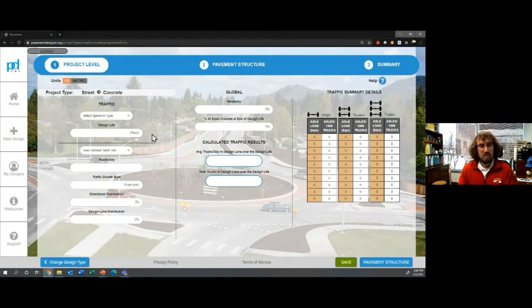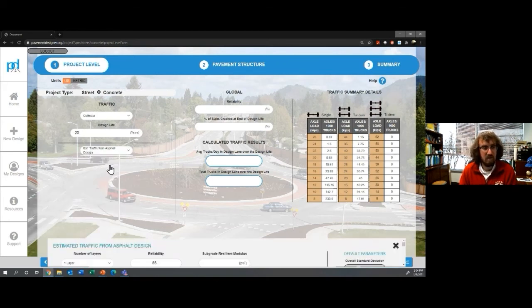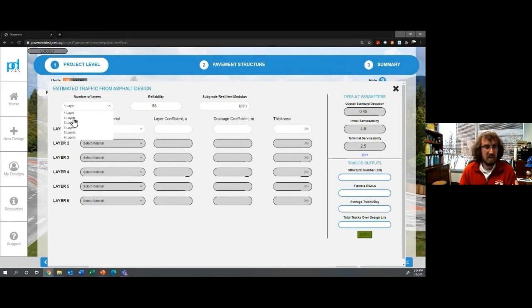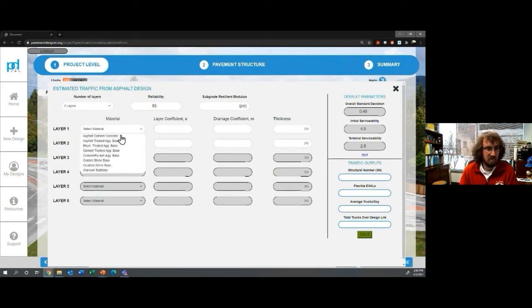So if you want to do that type of analysis where you want a concrete design that's comparable to that, you can see in here, let's say we've got a collector type facility and we know that we want it to last 20 years. We can go in here and instead of doing user defined traffic info, we can actually estimate it from an asphalt design. This is going to take that existing asphalt design that you may be familiar with, that may be what you always pull out at that 4 inches on 8. It's going to figure out how many trucks a day that pavement is going to hold given that 20-year design life.